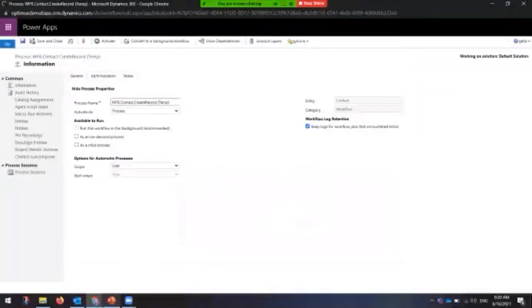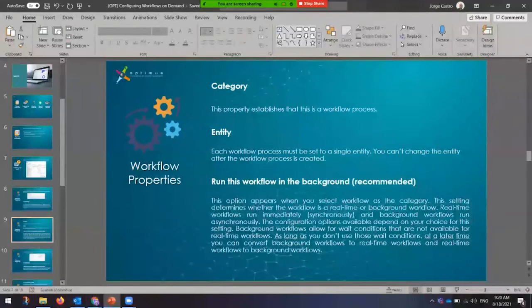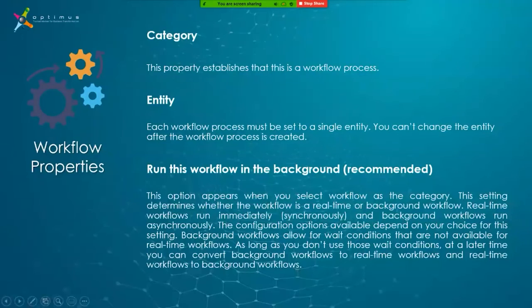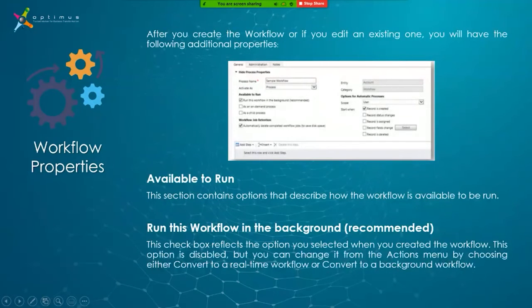Okay, let's wait here and let's continue with the information that I have here, just to not skip anything important. After that, we are going to get the creation window. That is the window that we had on the other side, but let me see the information that we have here. Okay, there's a section, available to run, where you could define where you want to run the workflow.